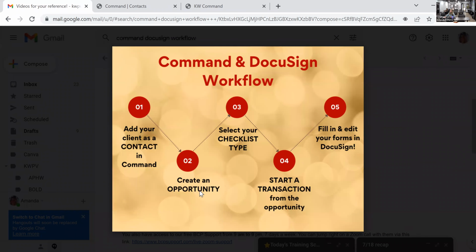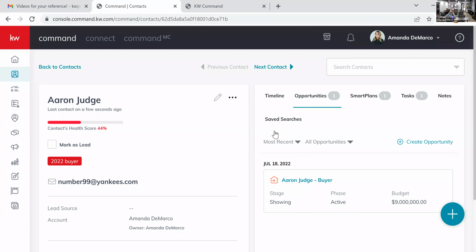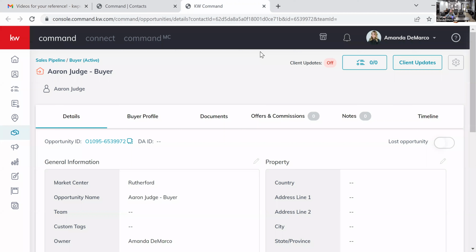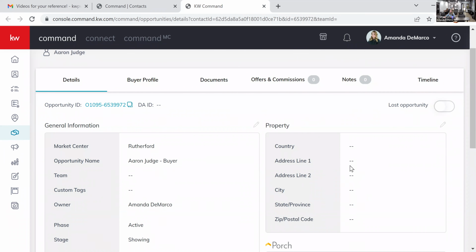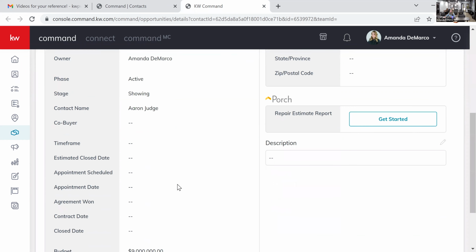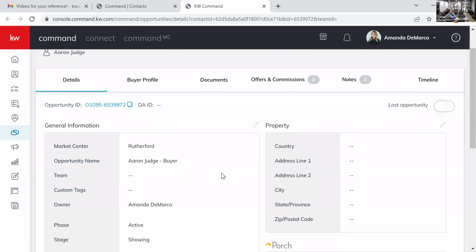We created our opportunity. Next up is going to be to select our checklist type. Steps 3 and 4 are definitely the easiest because they're literally just one click of a button. So if I come back into Command, oops, wrong window. There we go. So if I come back into Command and I'm in my opportunity, I'm able to see my opportunity name here. I have my client linked here. And here is where I can come in and add any additional information. So if I have the property address, any dates, I can plug them in here.